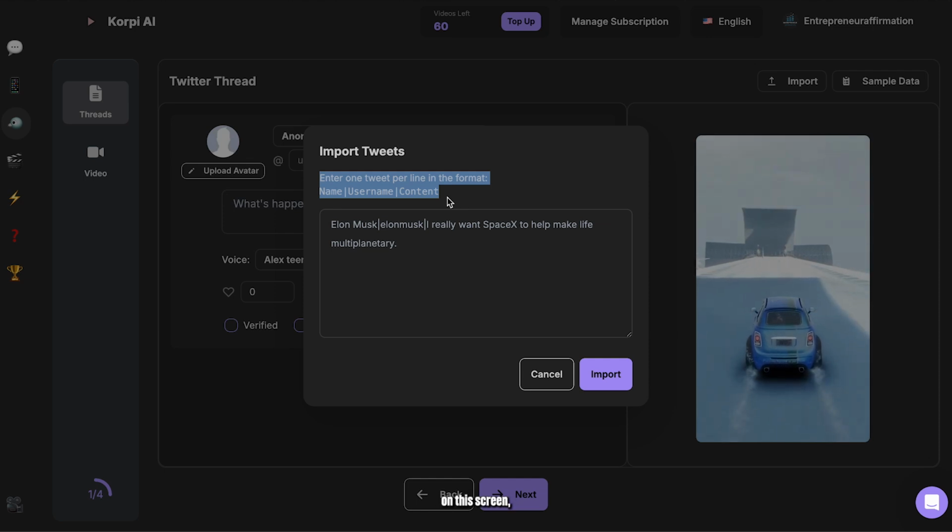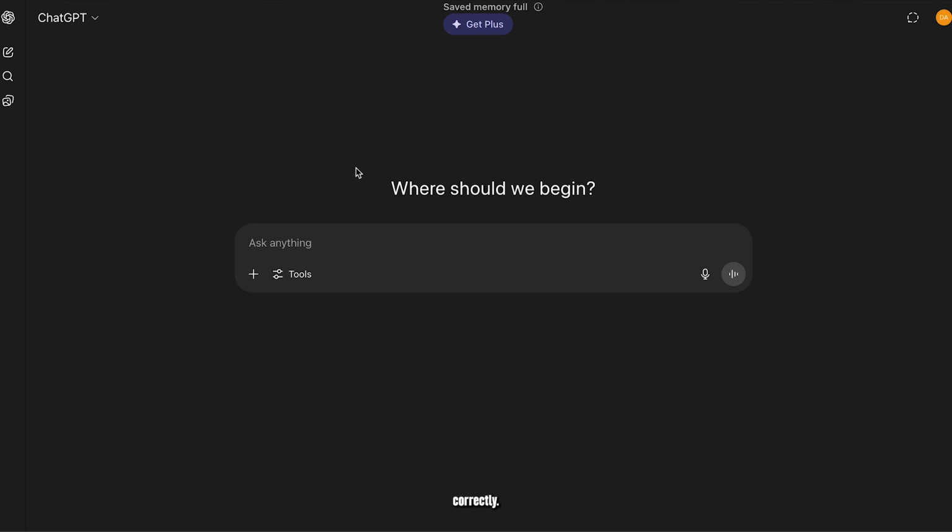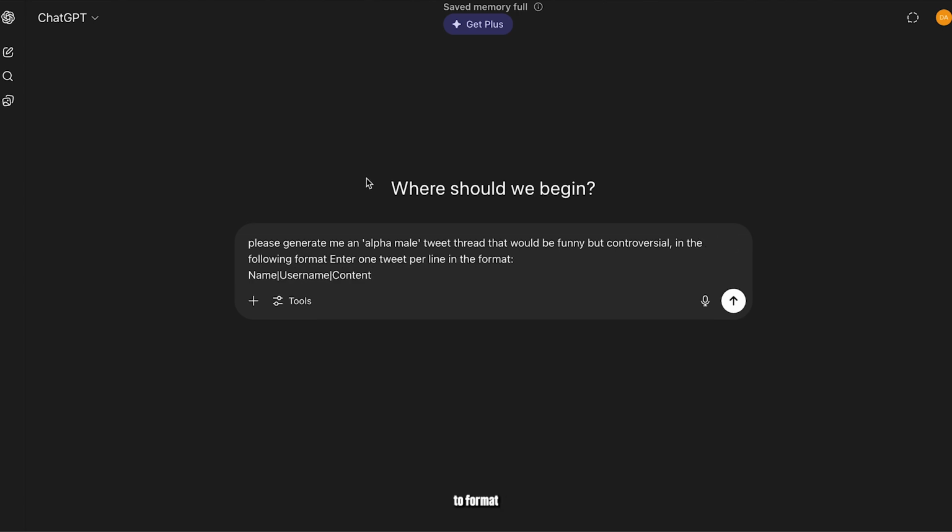Now, once you're on this screen, you'll notice they have a specific format you need to use to import the tweets correctly. You need to copy this format so we can use it in the next step. After that, let's head over to ChatGPT to generate our actual content. Once you're in ChatGPT, you want to start by asking the AI to write you a Twitter thread. I'm going to base mine around those alpha male podcasters, like the Fresh and Fit guys, because it's a controversial niche that's guaranteed to get people fired up and talking in the comments. I'll also paste in our template from Corpy so that ChatGPT knows exactly how to format the tweets for us.